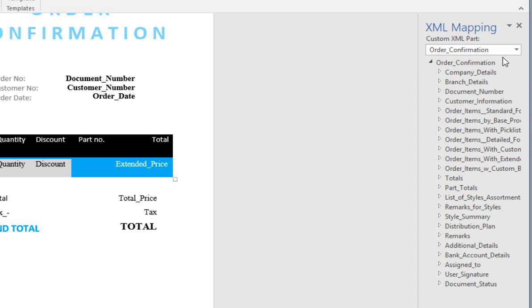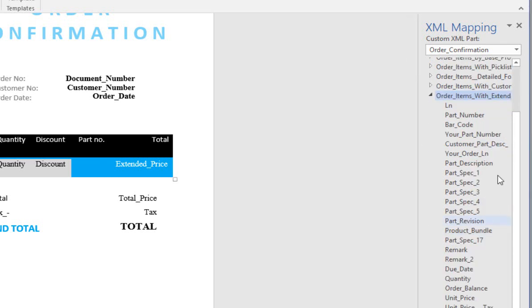In the drop-down menu in the pane, select a document name. For this example, select Order Confirmation. A list will open that contains all of the tags that can be added to the document. Set the cursor where you want the data to appear. In this case, the empty column that you created. Then, in the pane, expand Order Items with Extended Part Description by clicking the triangle beside it, and scroll until you find the part number tag.